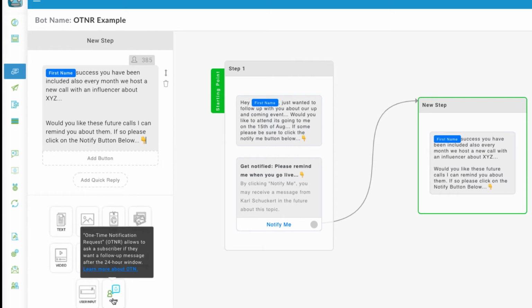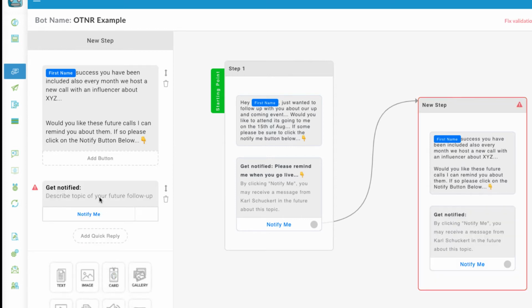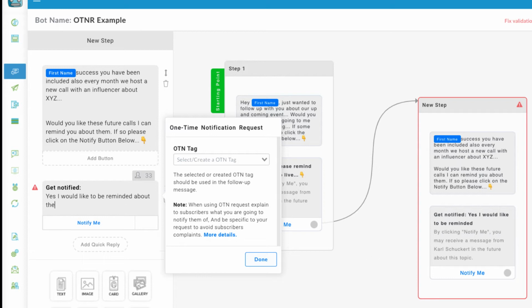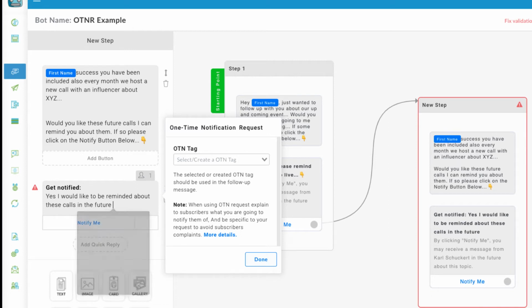And then I'm going to go ahead and add the one-time notification request again. And remember now that topic, this is going to be the topic that I'm filling out. It says describe topic for your future follow-up. So the topic is going to be, yes, I would like to be reminded about these calls in the future. Okay, and then I can add my little emoji here to see if it has enough room. It might not. Let me just add a little backspace. Okay, perfect. I just made that fit barely, and you can see on the right-hand side exactly how that's going to look.